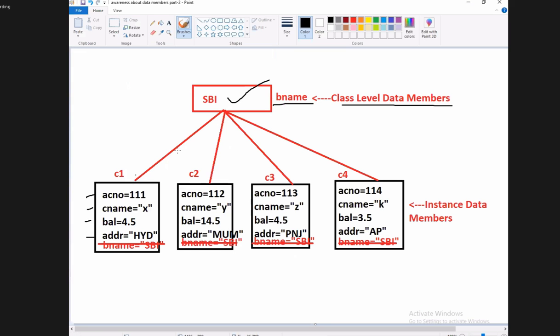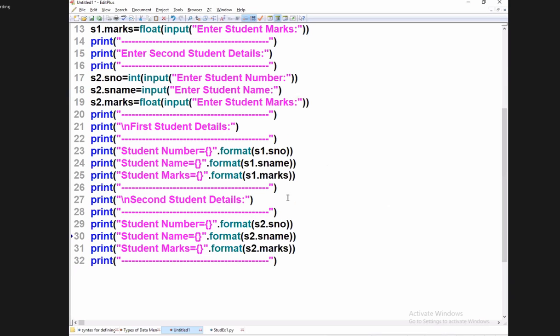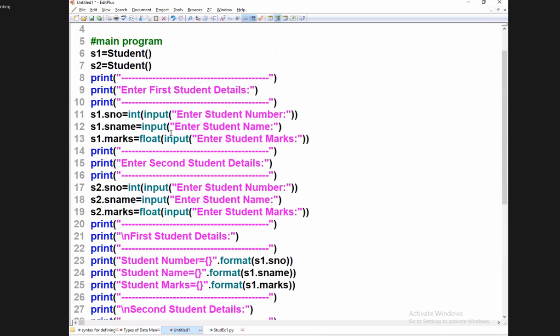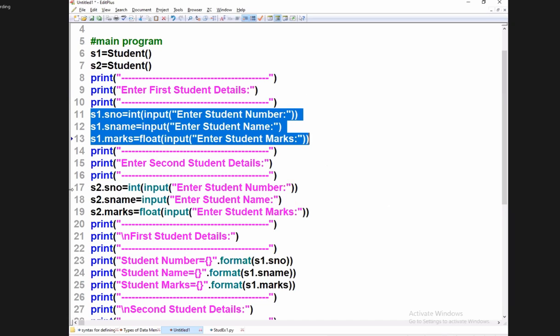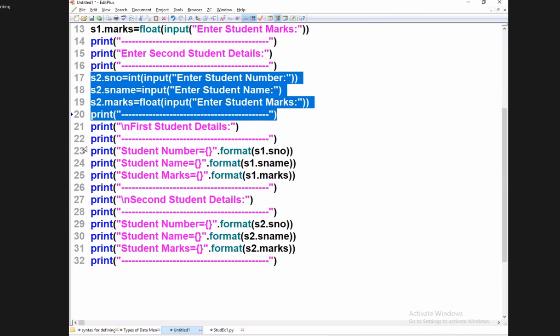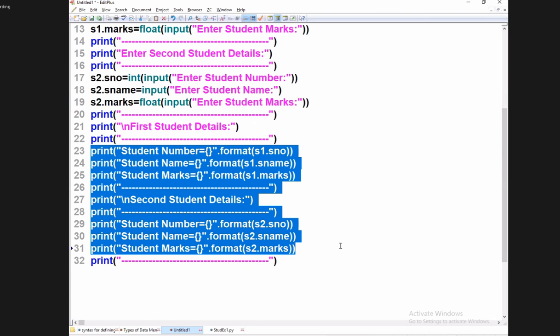See, customer 1, customer 2, customer 3, customer 4. C1 dot, C2 dot, C3 dot, C4 dot, like that. So coming back to this point, I am reading 2 times for 2 objects, printing 2 times for 2 objects. If I have 4 objects, 4 into 3 lines, 12 times I have to write it. To print also 4 into 3, 12 times. Total I have to write 24 times.